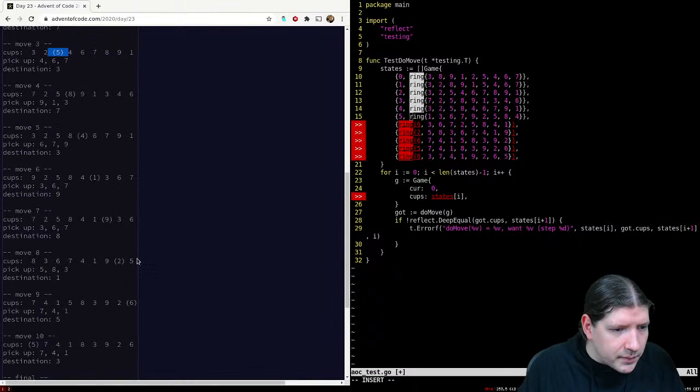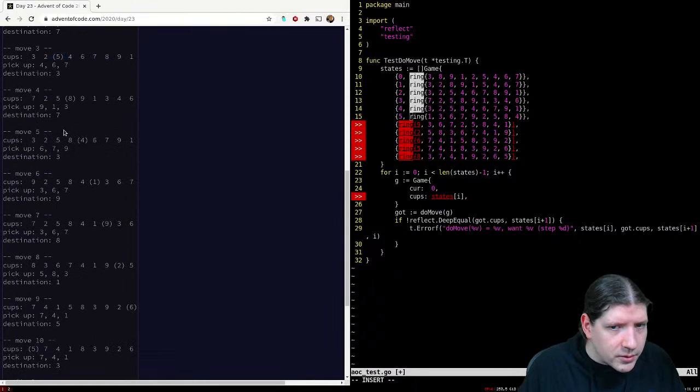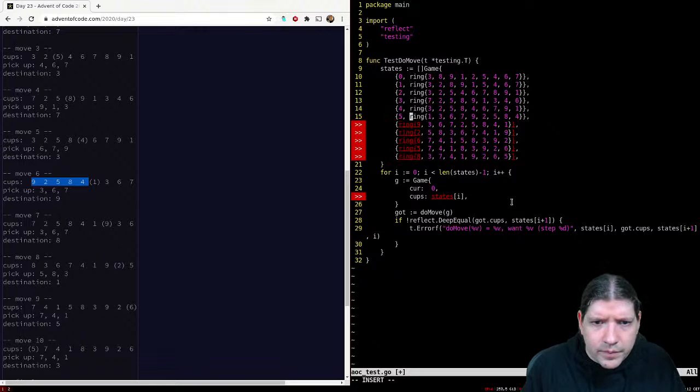Actually, in this example, the cup just always rotates around. But I don't think it does have to do that in general. I'm not sure if it has to do that in general. It might. 9, 2, 5, 8, 4. Yep.